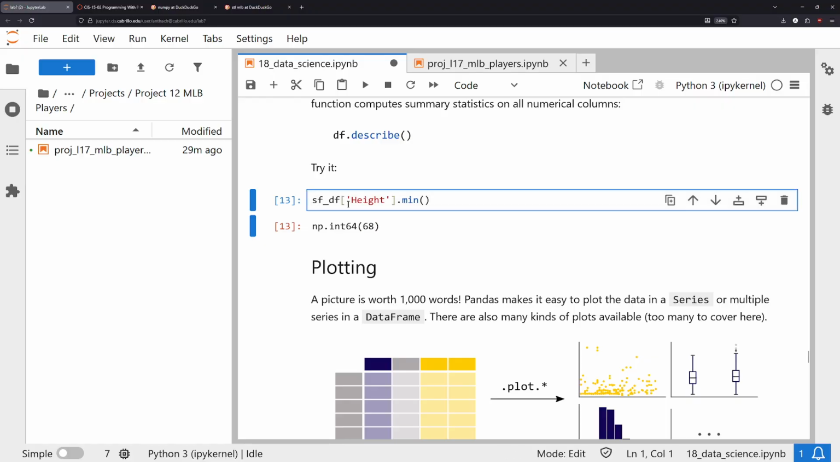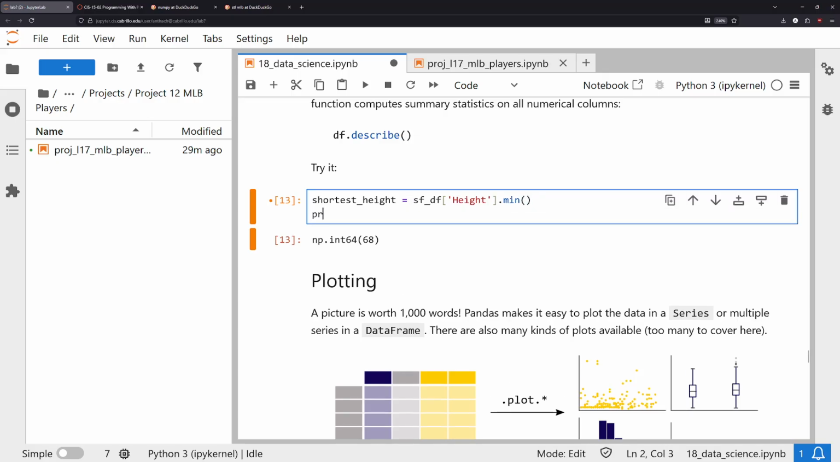So if you wanted to store this in a variable to make things a little easier to read, you could say something like shortest height is equal to this, and then go ahead and print the shortest height.